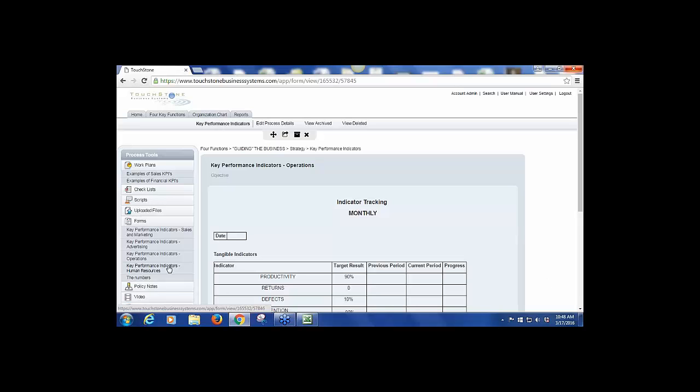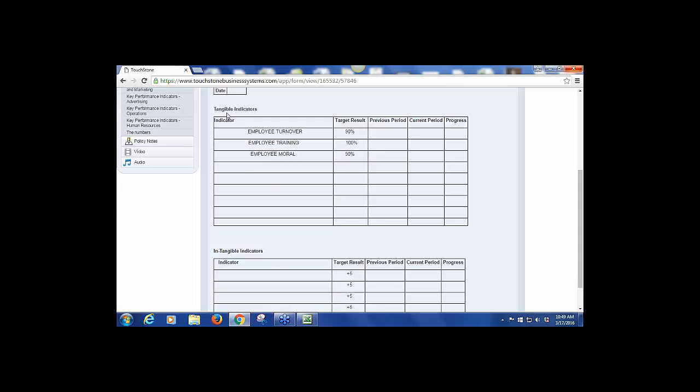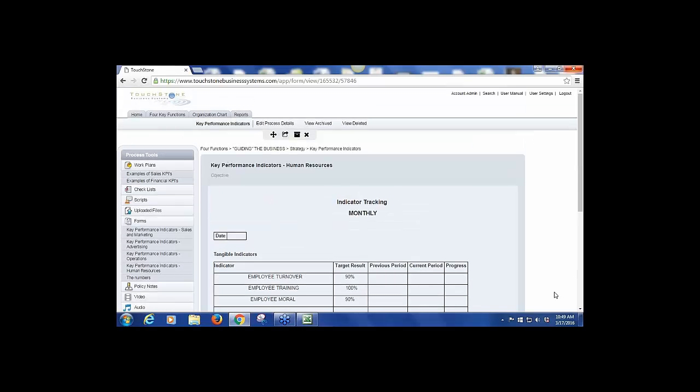Human resources, this is something that's often neglected. Things like employee turnover, employee training. How many of your employees have gotten a thorough training? Employee morale. So we broke this up into tangible and intangible.